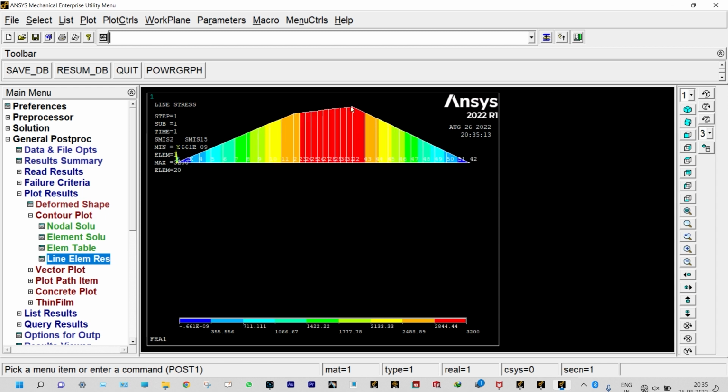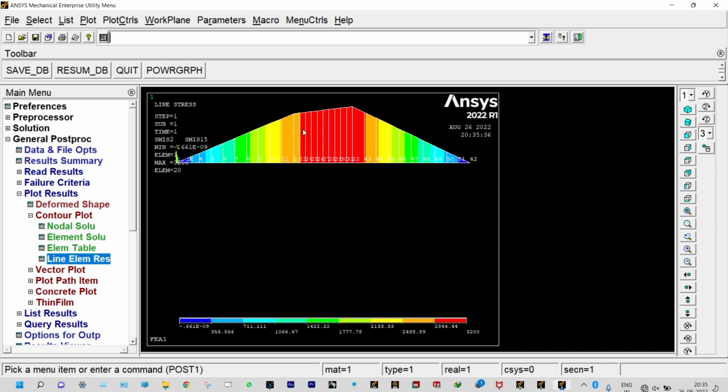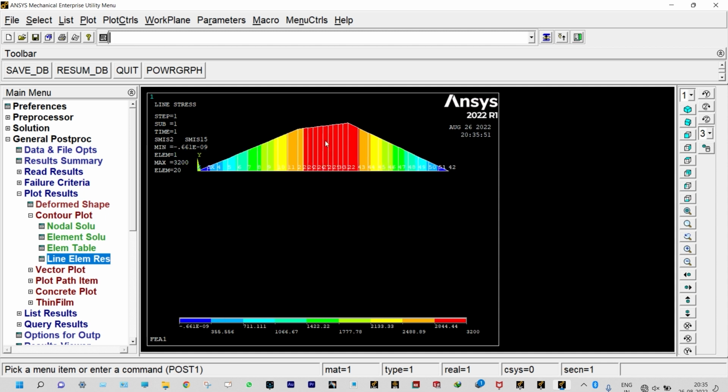Like node number 22, at this location bending moment is maximum. It is 3.2 kilonewton meter, or 3200 newton meter, right? And at this location you can see the node number also. It is 23. At node number 23, bending moment is actually 2.844 kilonewton meter, and minimum is approximately 0. It is very less. It is 0.66 into 10 to the power minus 9 newton meter. It is approximately equal to 0, right?